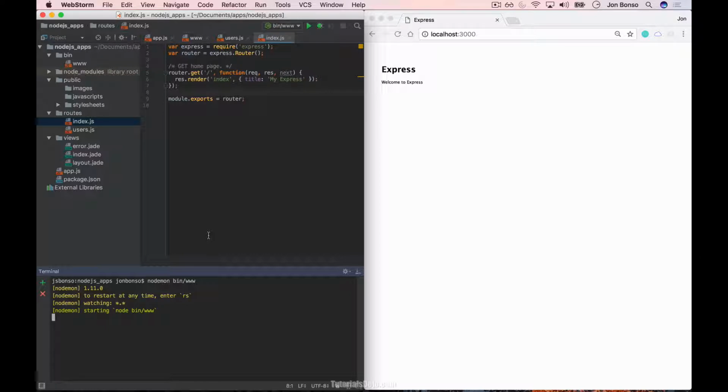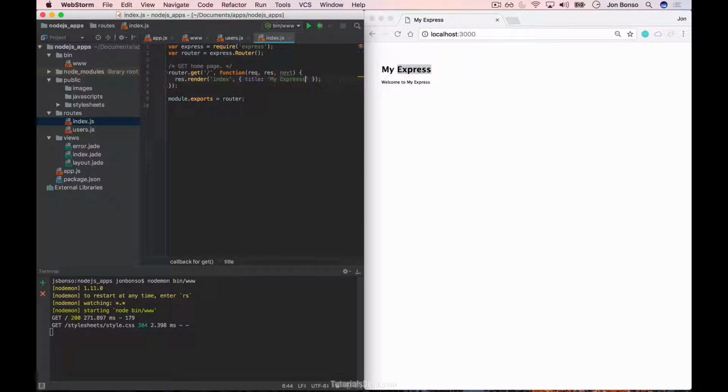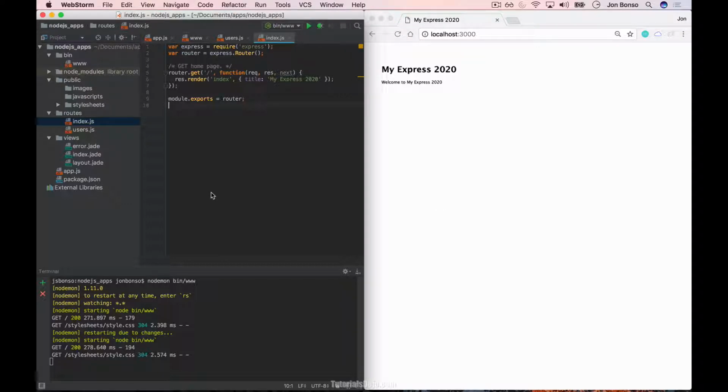So what it means is that when I do any change over here, as you can see here, my express, it's being changed, right? When I add here my express 2020, when I save that, and when I click refresh over here, see what will happen. There you go, it's changing in real time. So I do recommend using nodemon over here, because it's faster, and in your development you don't need to stop and start your server.